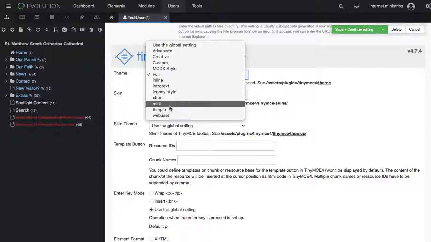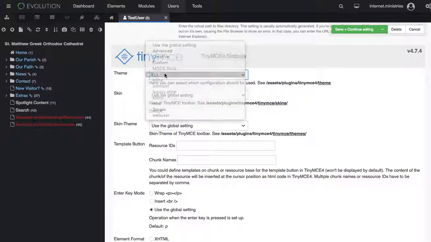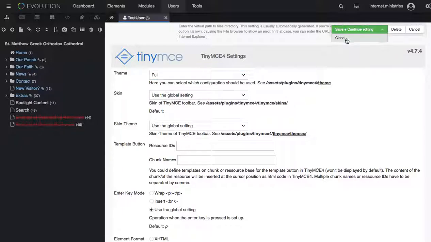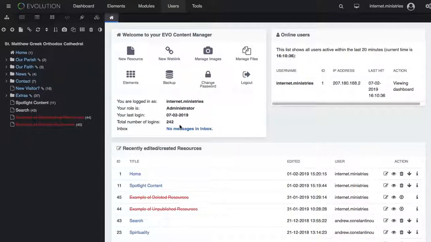A theme like Mini or Simple will be a much more limited option, and Full obviously is all of the options that are available. So we're going to choose Full and click Save and Close. Now when the user goes to edit one of their pages, they will see the full HTML editor. Before we look at that, let's now explore how to make this change for all users.